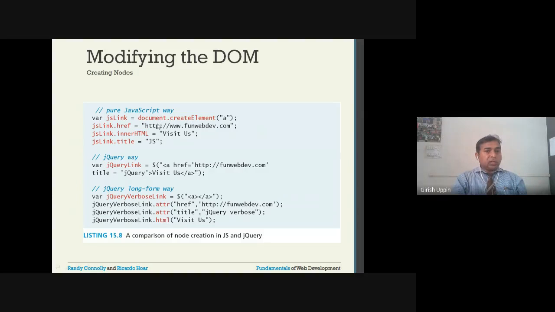Okay, this is a JavaScript version. This is the jQuery shorter form, and this is the jQuery longer form. So this method is also very easy to understand, and this is intuitive, like the way you code the HTML, it is exactly like that.